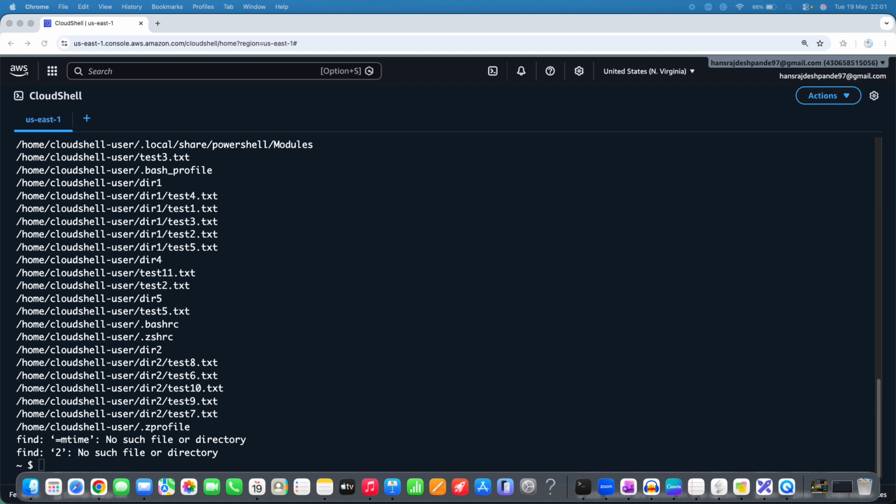Now let's see one example. Locate. So we will use the locate command. Locate test1.txt.